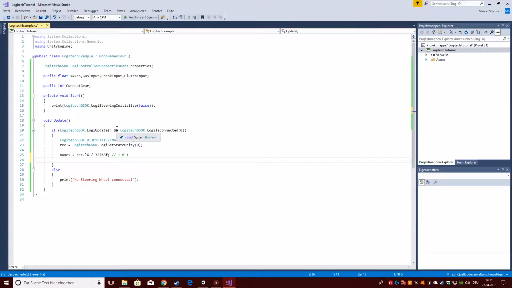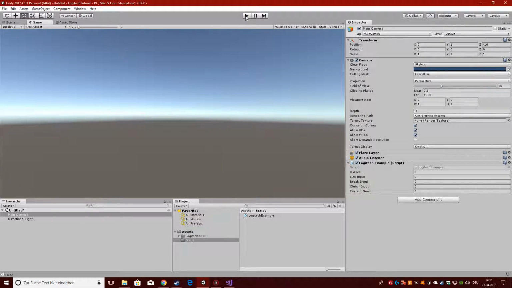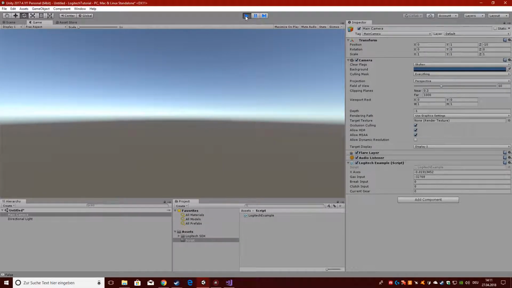The next one what we want is our gas input. Gas input is like rec.l. Gas, I think it's the Y. Yeah, I think it was the Y. Now let's see. Yeah, it works. But that's not good, I think. Let's look. Nice. Now the problem is we need 0 and 1.